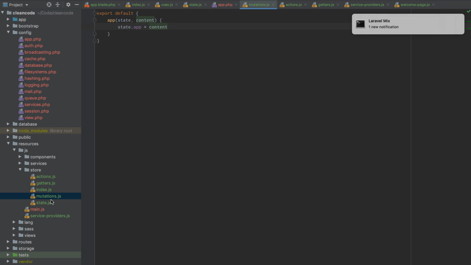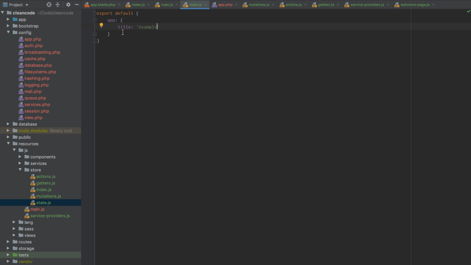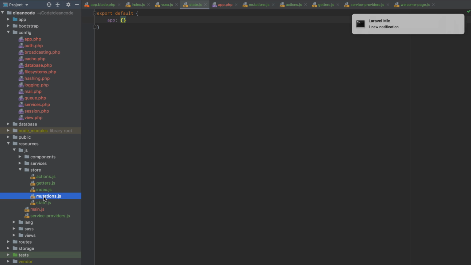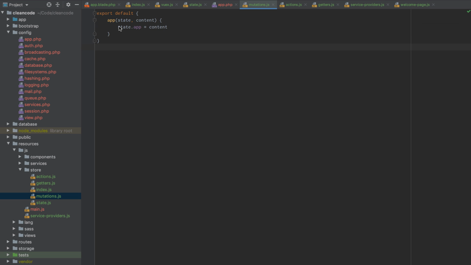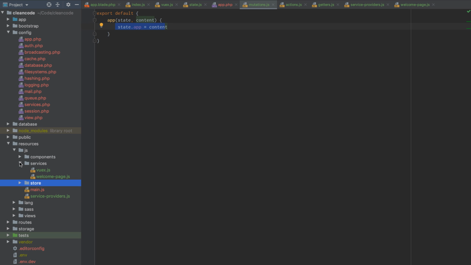Just like that. So now we have state, which by default has title. Let's get rid of that and just make this empty. And we have a mutation. Our goal is to pass in our PHP data and mutate the state using our PHP data before we ever mount our Vue instance to the DOM.